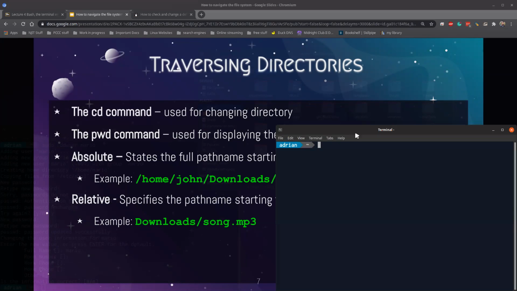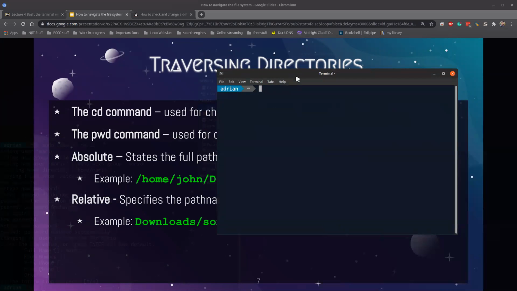So right now, if I want to know where I am in the file system, where exactly I am located, all I have to do is type pwd. And right now I am in my home directory.